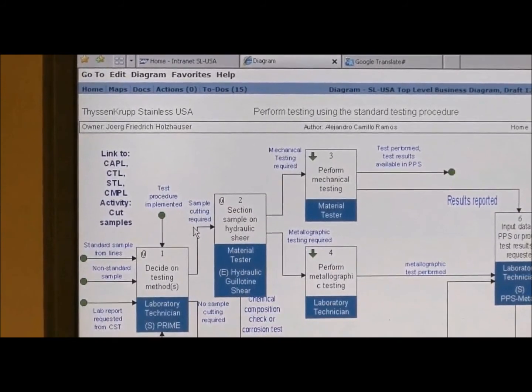The advantages for ThyssenKrupp is that we're able to provide the people with the right process information at any given point in time, so that they're able to run their processes efficiently, effectively, and help us to be in compliance.